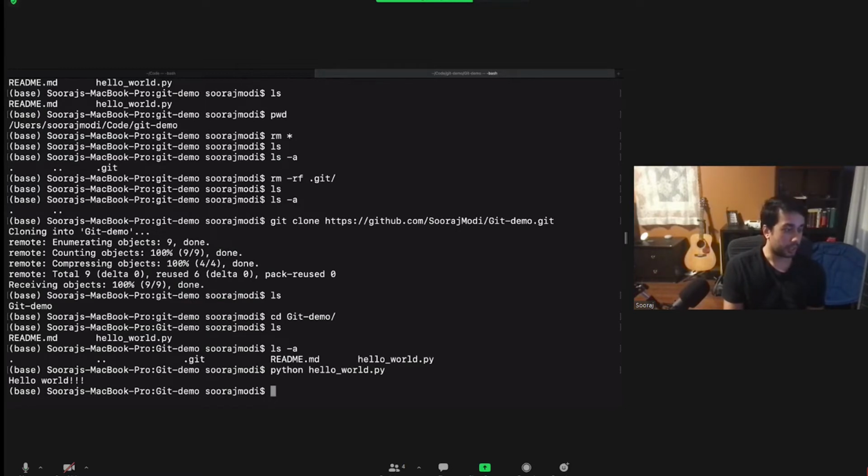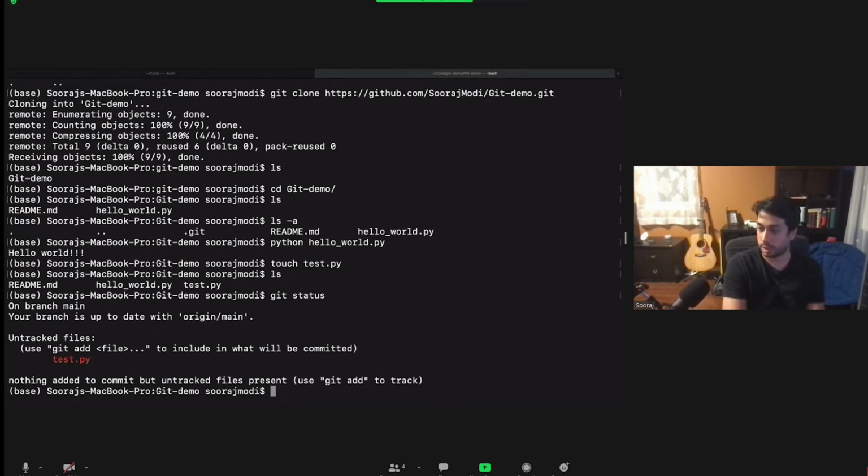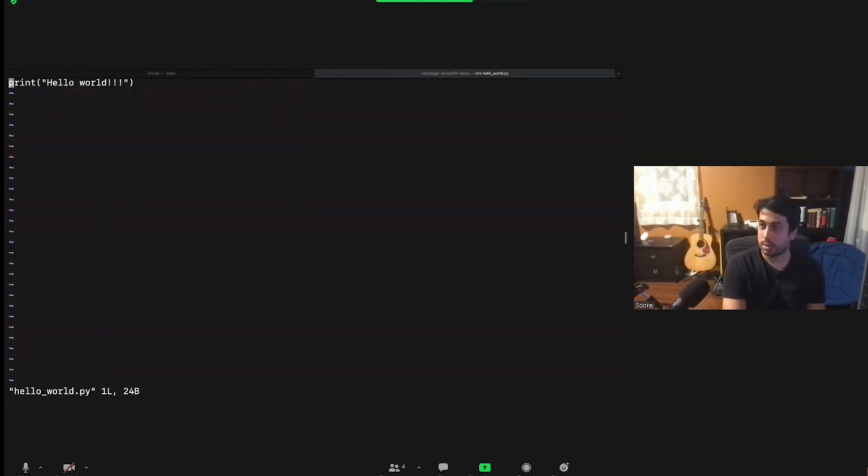What else do I want to talk about? Okay. Also, show one more thing. Let's say I create a new file just called test.py. We're not going to put anything in it, but I just want to show you what the working tree would look like. If I go back into my hello world, let's change this to a capital.